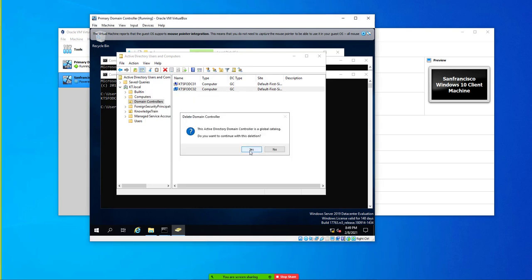And then you click on delete. The Active Directory domain controller is a global catalog. Do you want to continue this deletion? Yes, because we have another global catalog server already. Yes. Once you click on yes, it will delete it permanently, so you no longer have it.